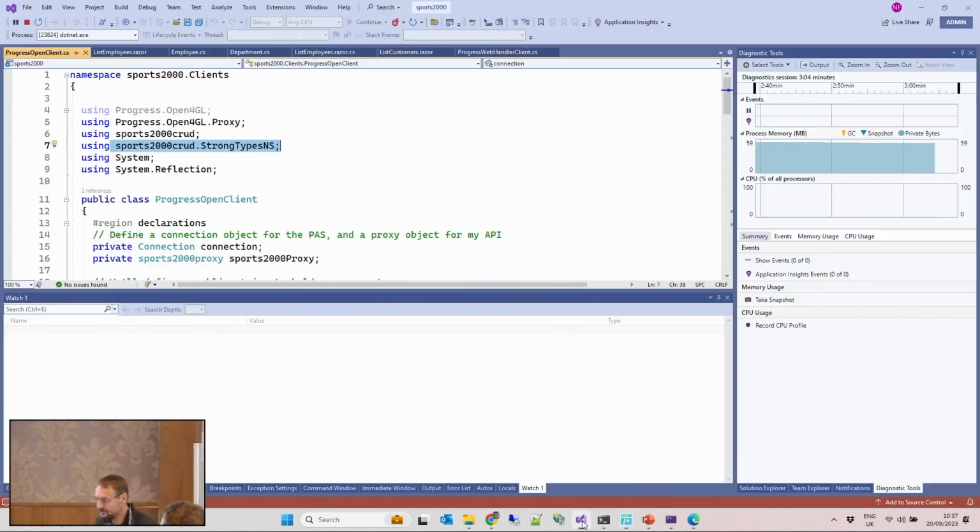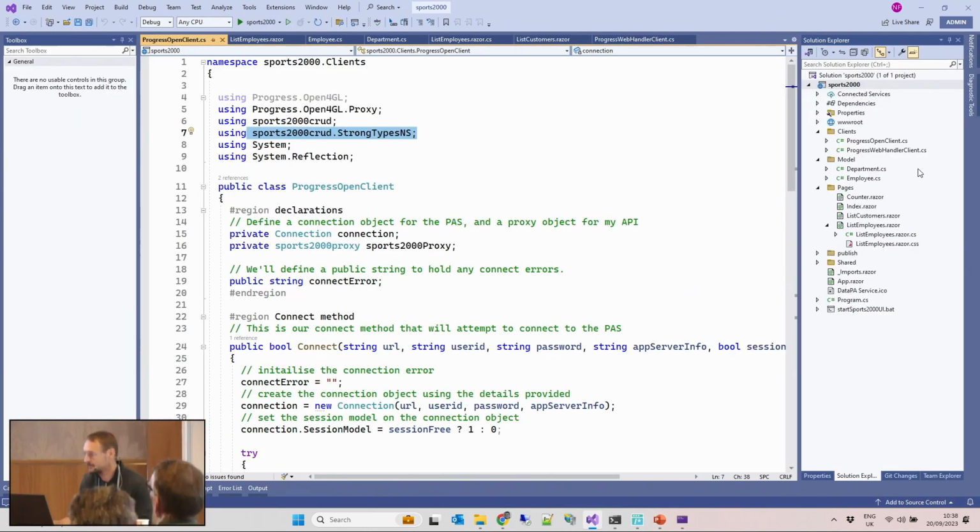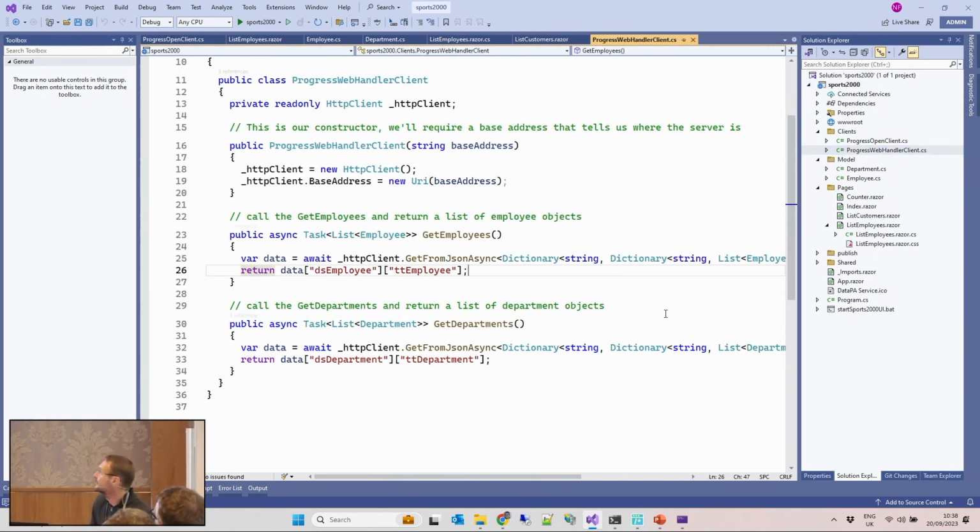And then in .NET, I have, if I stop this running. So the first thing that I did was I created a web handler class. This is the class that encapsulates the connectivity to my Progress application server on the back end. It's dead simple. It's just an HTTP client. It's just making web requests to the back end.